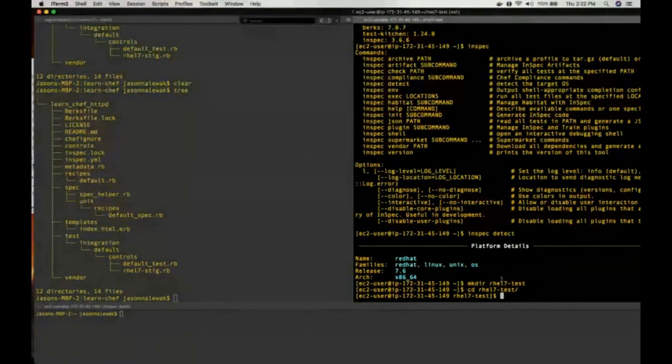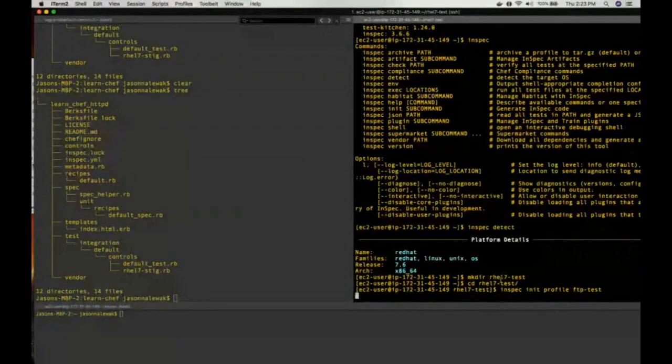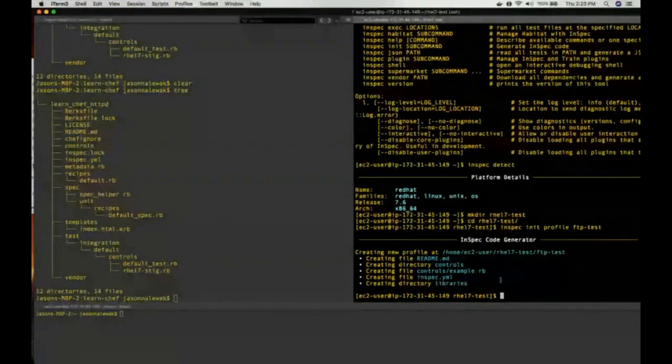So we'll go ahead and do inspec init. Actually, inspec init profile. Let's call it FTP test. All right, so you can see that the output showed us that inspec created some folder structure. So let's go ahead and look at what that looks like.